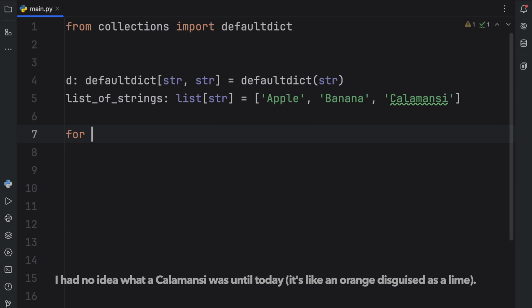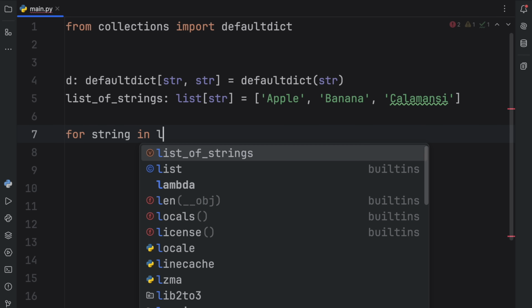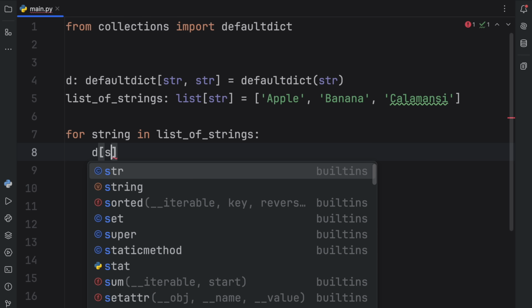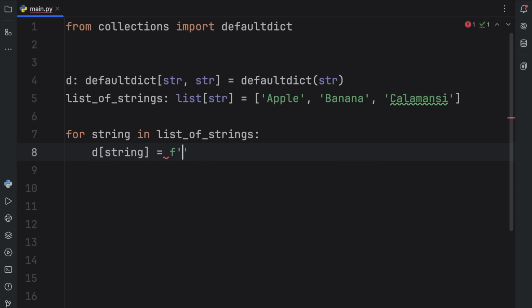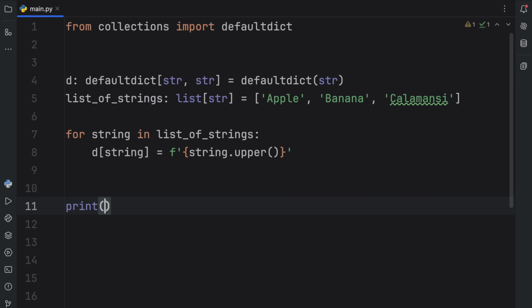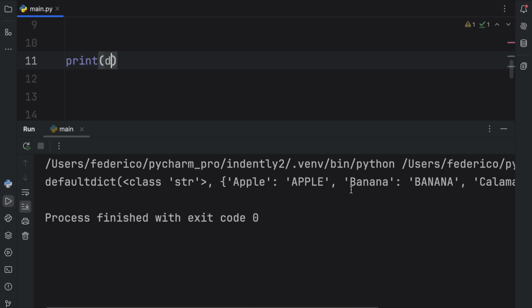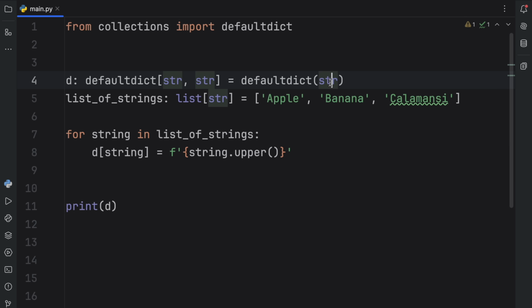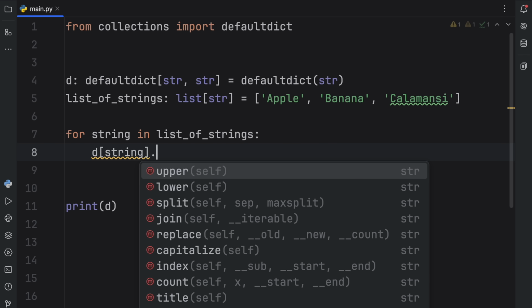And with this, we can type in for string in list of strings and say that D at the index of the string is going to equal the f string of the string dot upper. And then we can print this default dictionary. And what we're going to get as an output is the original key, which is the string, and its equivalent in uppercase. And since we used the string constructor here, each new value is going to be treated as an empty string, which means you can use all of the string methods on it.